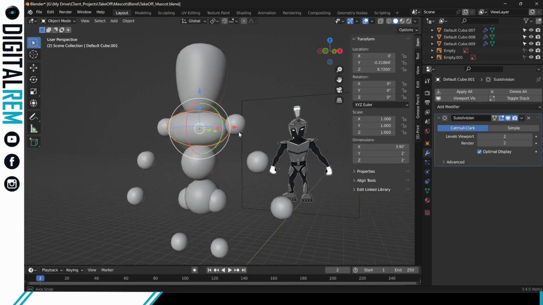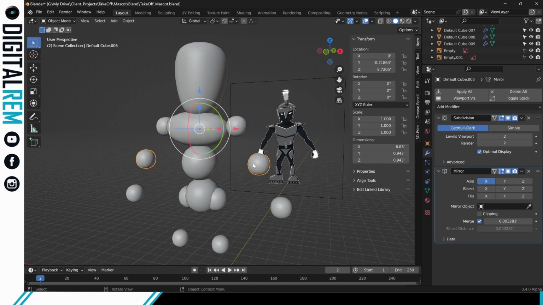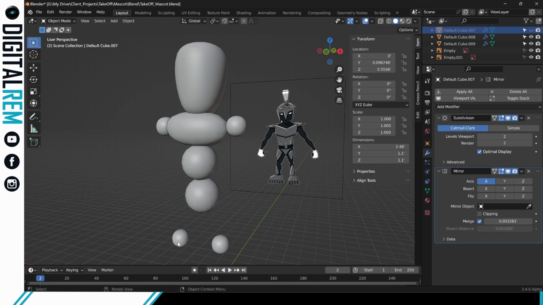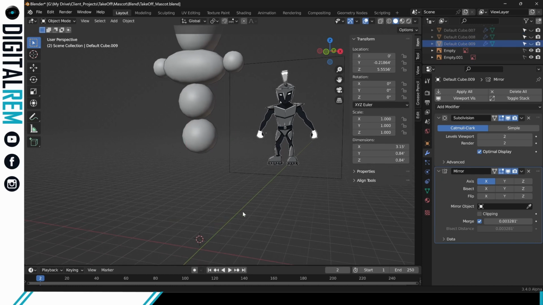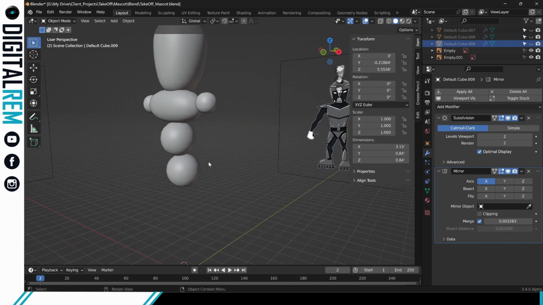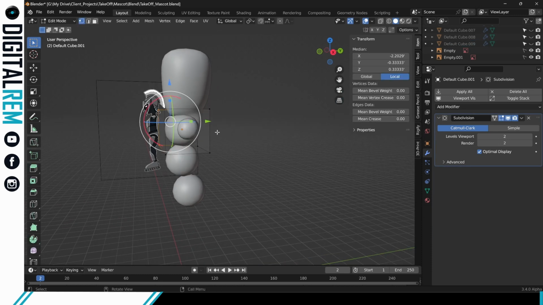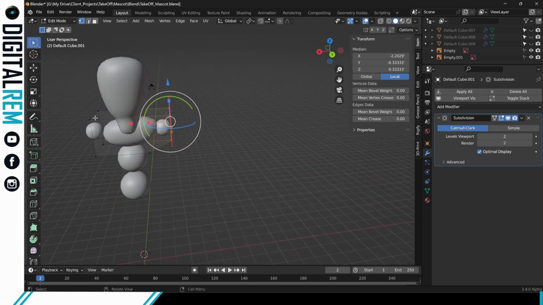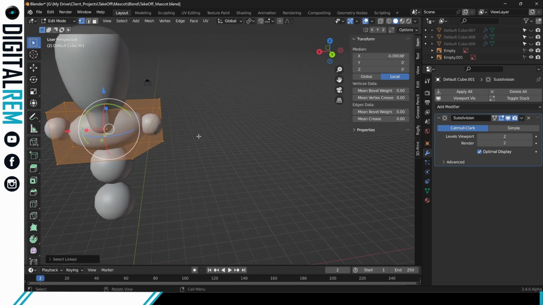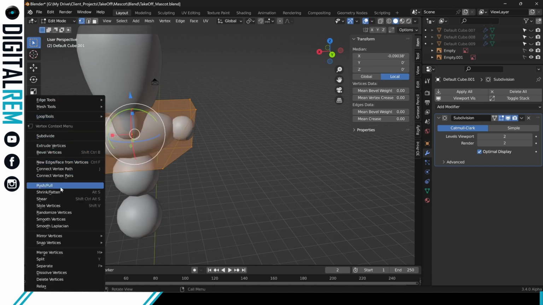So let's continue on. What I'm gonna do is H, and I'm hiding these real quick because I just want to build it out without any extra stuff in the way. And you can see here, I missed that. So what you could do is right click, symmetrize.